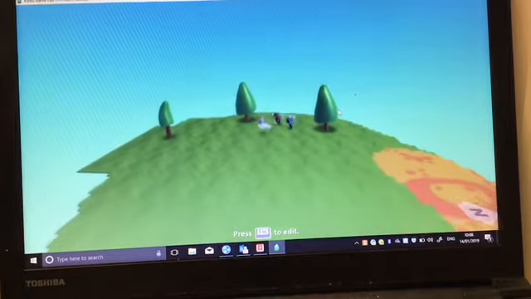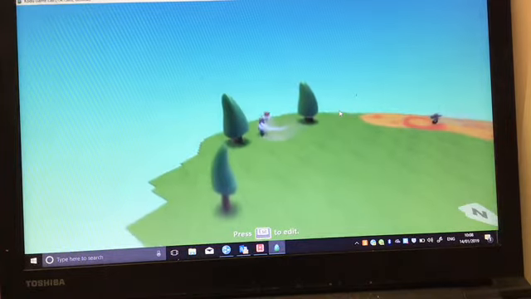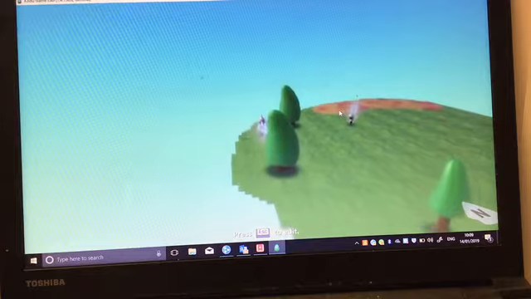The red one, when I come close, is going to run away from Kodu. If I keep following him, he's going to keep running away.